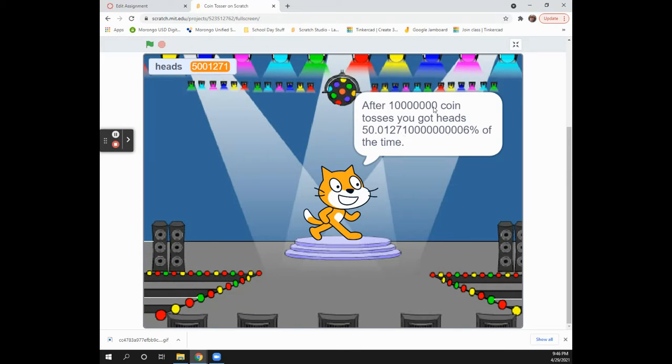So then you're going to use join blocks to make Scratch cat say something like, after however many coin tosses, you got this many heads. This is going to be a different number every time. You're going to have to use a join block to join some words in front of the answer to your variable, and then join some more words, coin tosses. You're going to have to put another join block inside the other join block, and then do a little bit of math. And so this is the big idea.